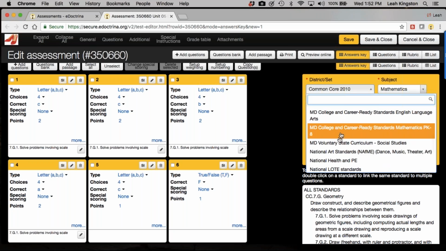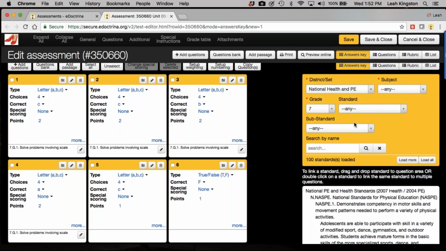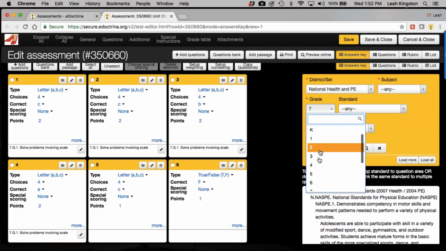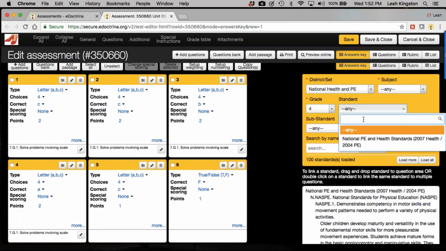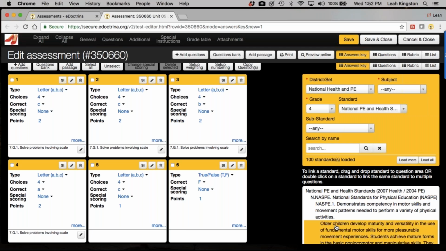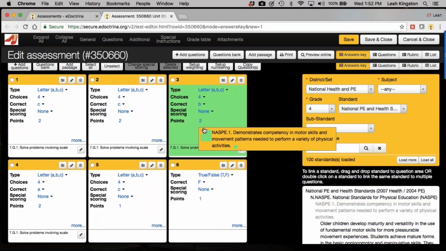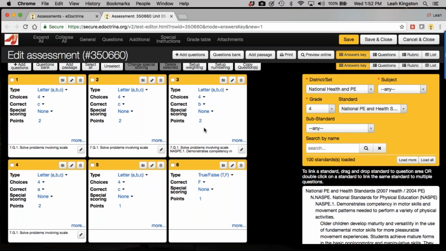Let's pretend that I want to be pulling some national health and PE standards onto this math test. I can quickly do that. So I can switch subjects. Again, I can switch grade levels. So as an educator, you have full reign of the standards filters. You're not limited at all. So you can very easily link multiple standards to a test question.